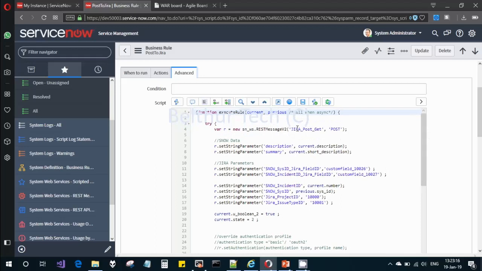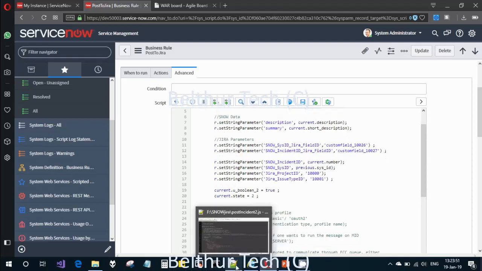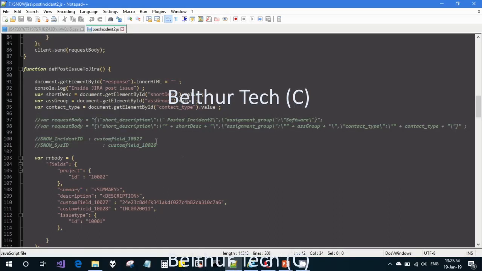I will look at REST messages after this. So we have created a REST message called JIRA Post Get, and we are using the post part of that here. We will be setting the string parameter for all the parameters in the post message from what we have from the current instance data. So we are setting the description, the summary, then we are setting the custom fields 26 and 27, Snow JIRA SysID. For this we will have to set with what we know of the custom field, right?